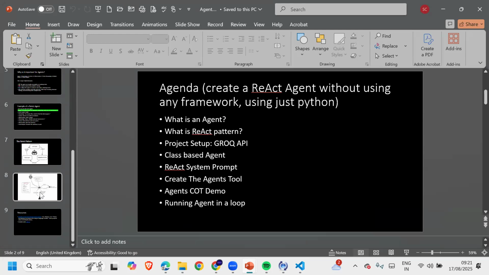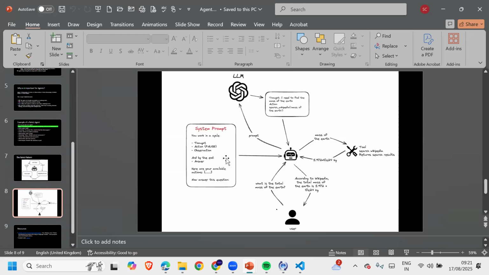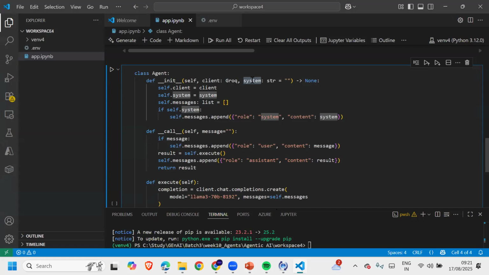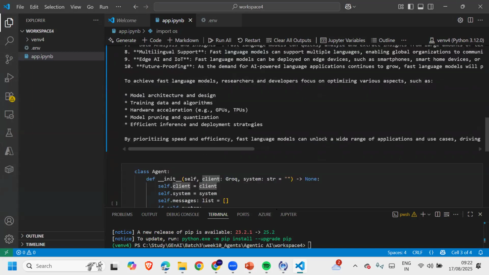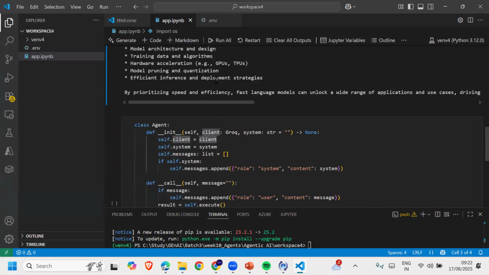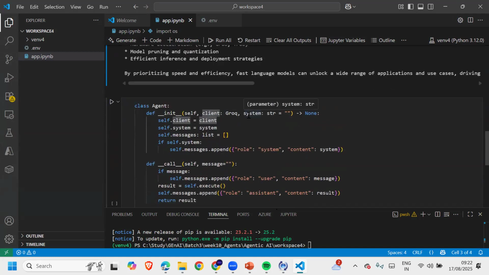This one only. This prompt basically. These are instructions to my LLM. So that system prompt I will provide to this method. What it will do is self.client. It will set the client, the Groq client, which we have initialized here. If you want to use OpenAI models, you can do that. And the second argument is your system prompt.